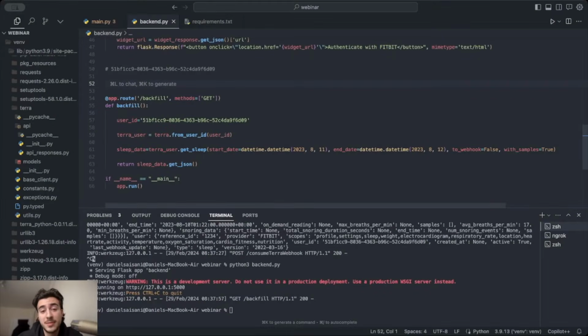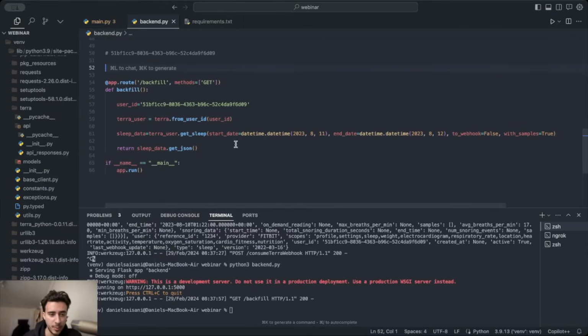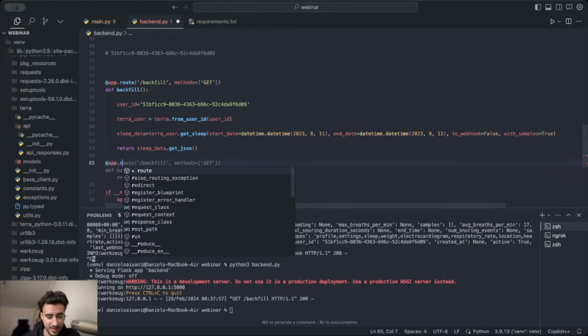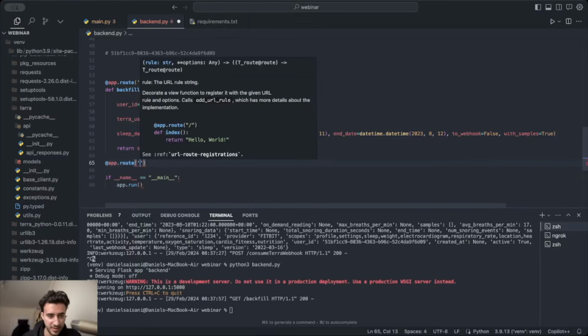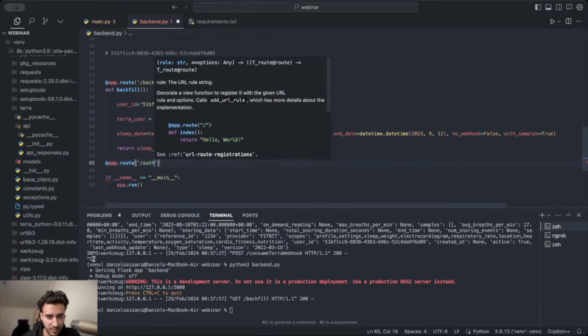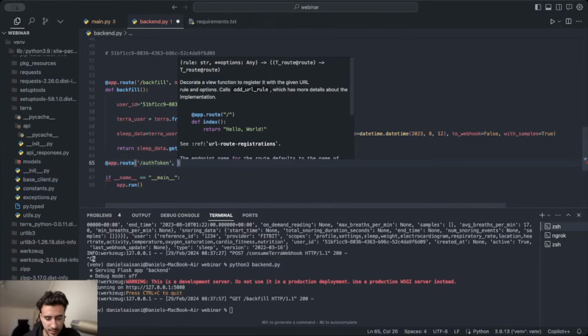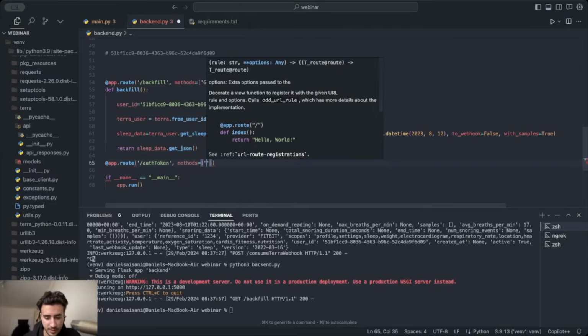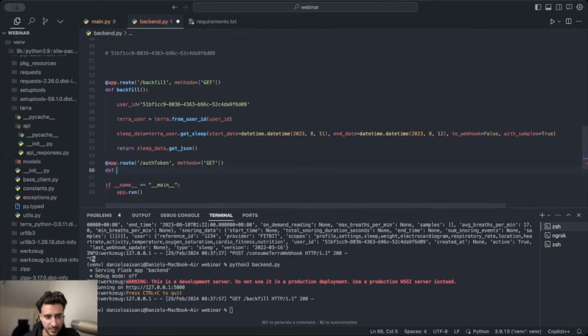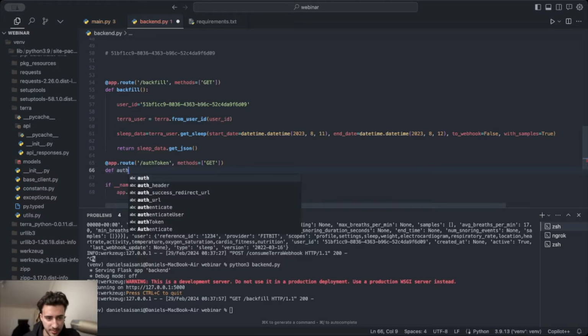Now, before we move on to making our mobile app, which we'll be using to extract heart rate data from Apple Health, we first need to do one more thing on our backend to make this possible. What we need to do is define one more endpoint, which we'll do the same way we've done it already. We'll name this Auth Token. We will allow the method GET, and we'll define it as Auth Token.